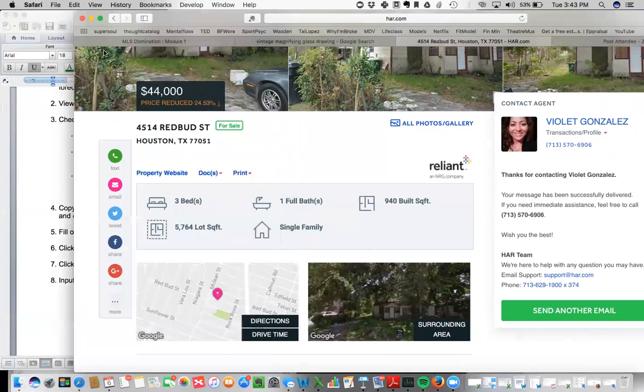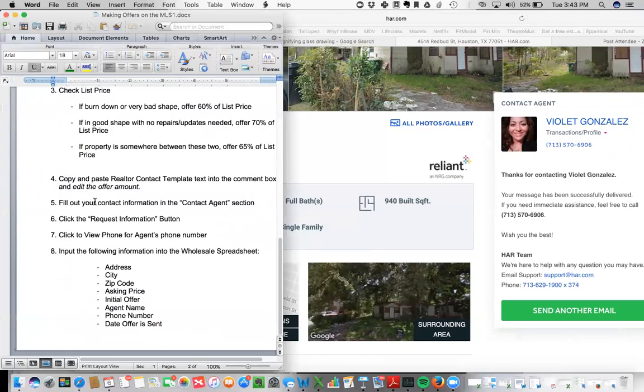And then I get that information and I input all of that into my wholesale spreadsheet that you also have, that template. So I'll put the address, the city, the zip code, the asking price, the initial offer. So I'd have $44,000 as the asking price. My initial offer was $26,400. I like to put the agent name, the agent phone number, and the date that the offer is sent. That way you can kind of know when you were working, and it'll keep you organized in terms of a timeline.